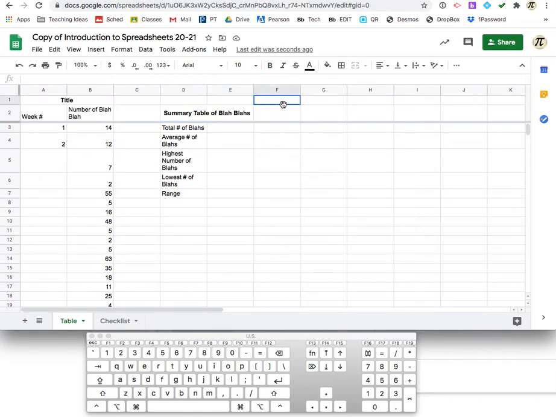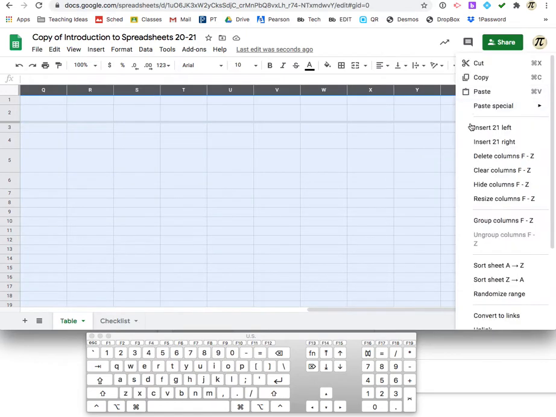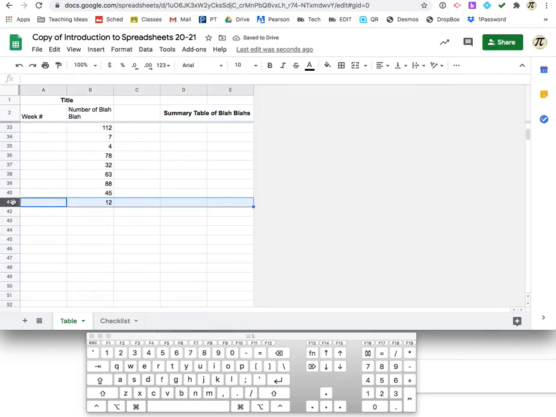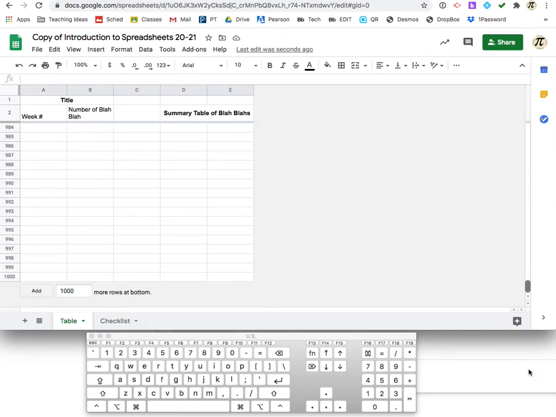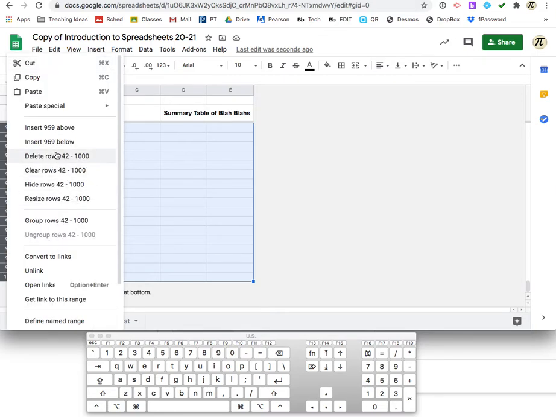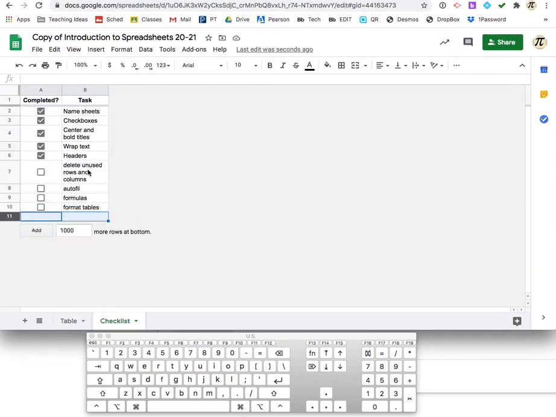Notice that I don't need beyond the F. So select F, slide over, Shift, right click, delete. Down here, it goes all the way to 41. So I'm going to select 42, grab that handle, slide down, Shift, right click, and delete. And look at that. So much more clean. So we've deleted unused rows and columns.